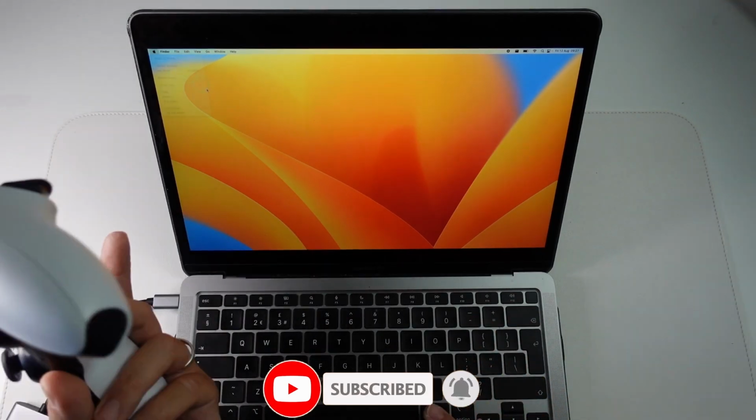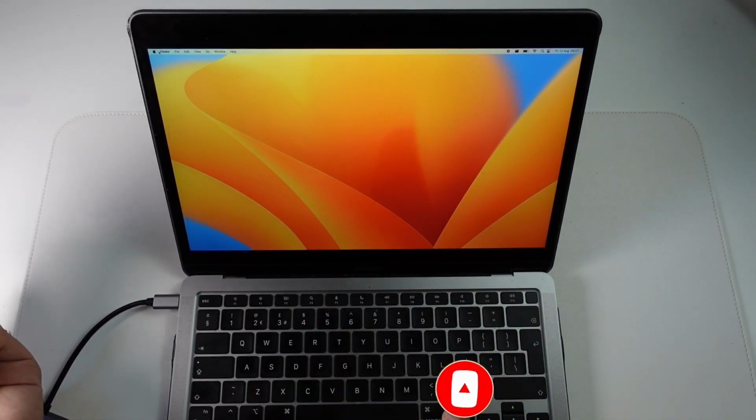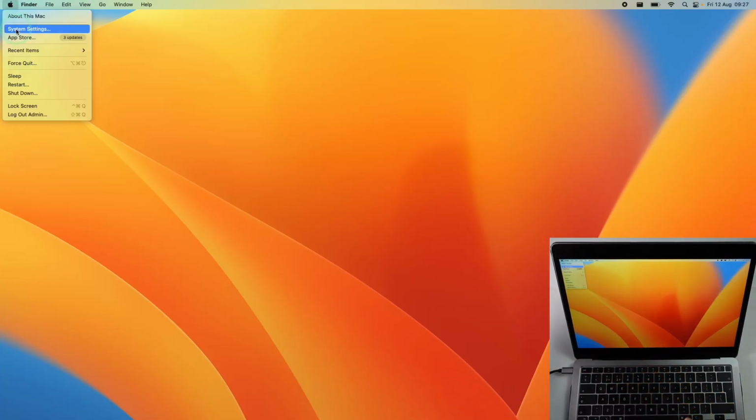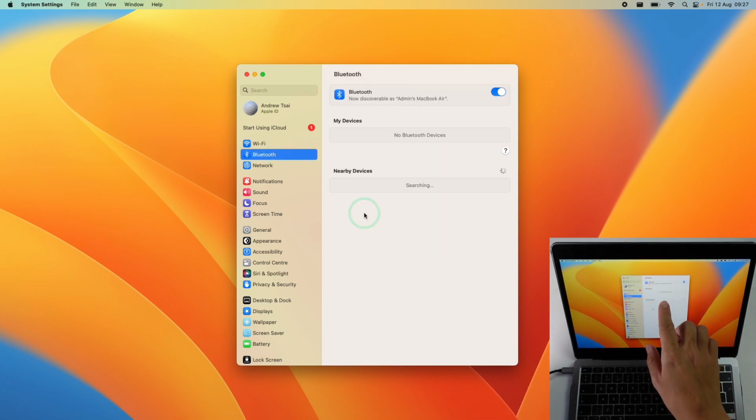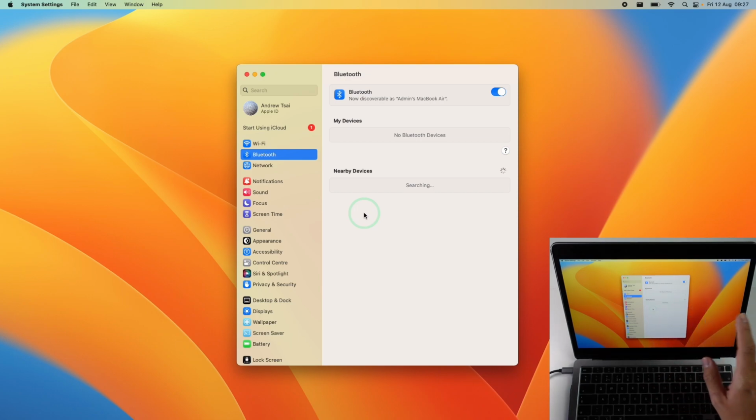So what we're going to do is to go to the Bluetooth menu first. So we're going to click the top left hand side of the screen and then go to System Settings. And then within the Bluetooth menu on the left sidebar, this is the new location of the Bluetooth menu. This shows all of the currently paired Bluetooth devices. So there are none at the moment. It also shows Bluetooth devices that are ready to be paired.